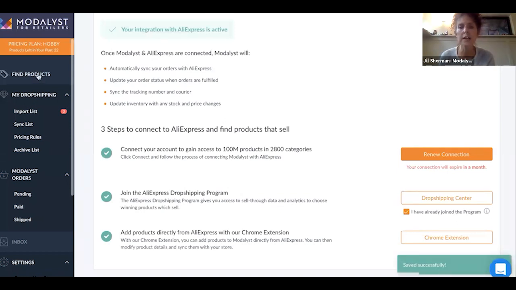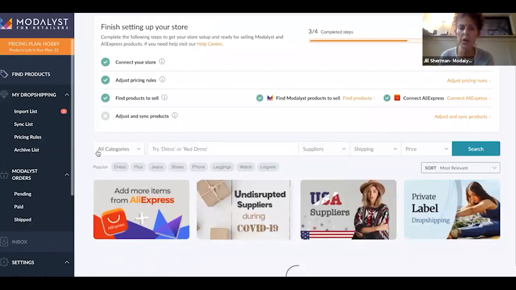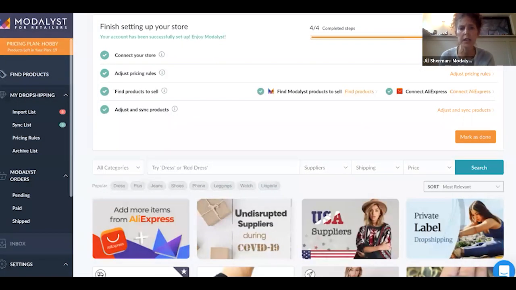So you've now connected your account to Wix as well as connected your account to Aliexpress all within a couple of minutes. It's that simple. There's one more step to go, which is adding products to your store. And when you're done with that, your account will look like this. All 4 check marks are done, and you can mark it as done, and the widget will go away.